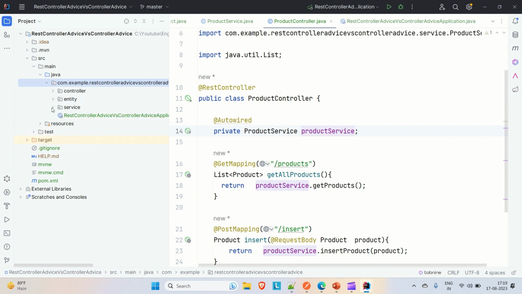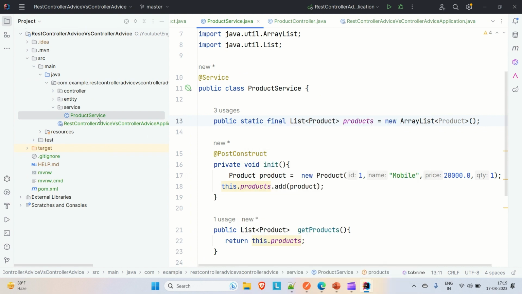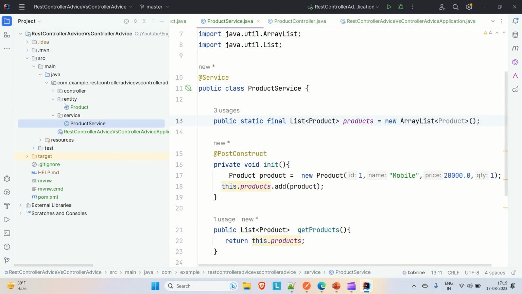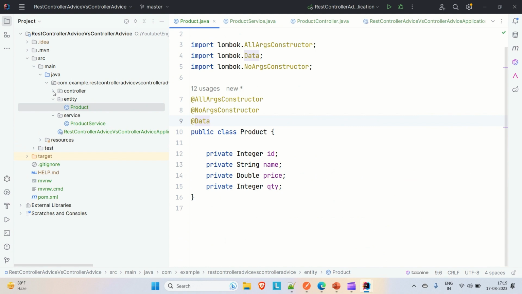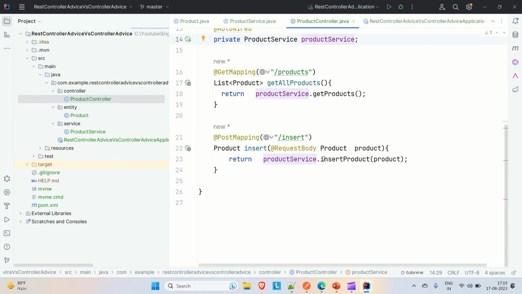So now it is inside, and let me try to go inside the product service, and yeah, we are good. Go to the entity, it is also good. And if you'll go to the controller this time, I think the error would be gone. You can see this. So everything is fine now.